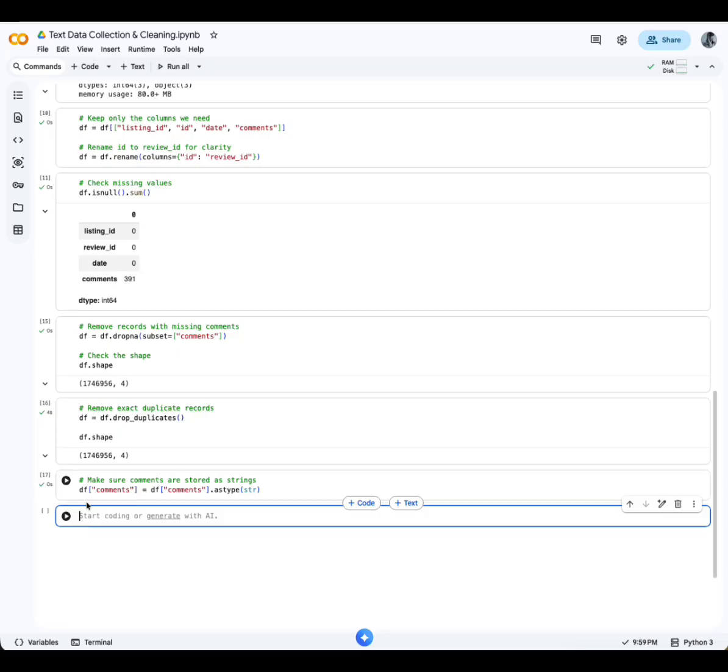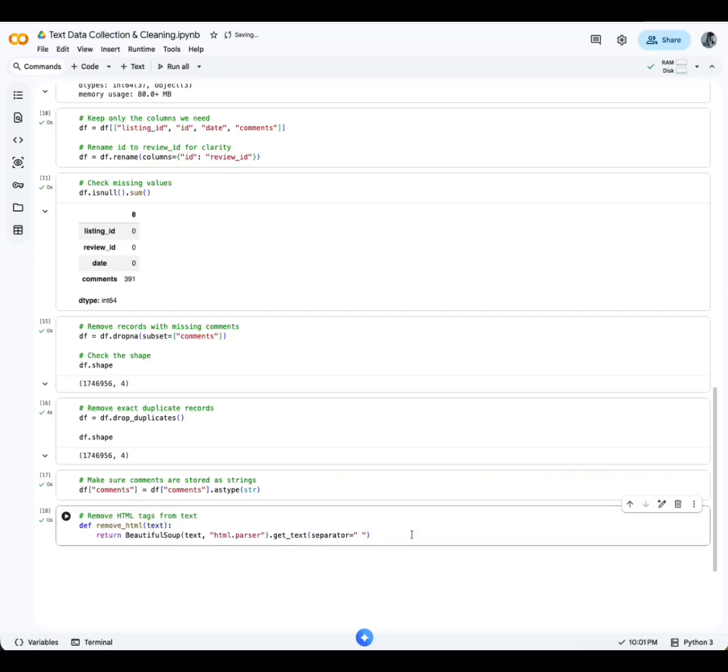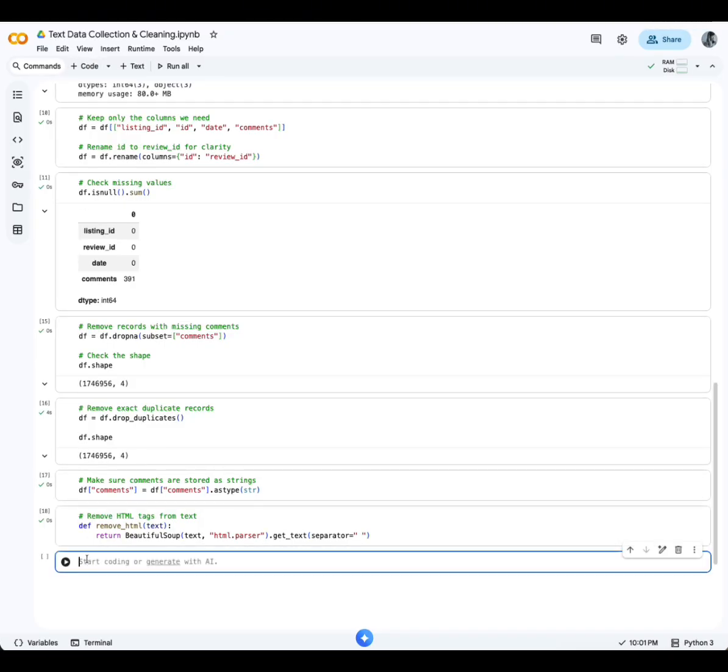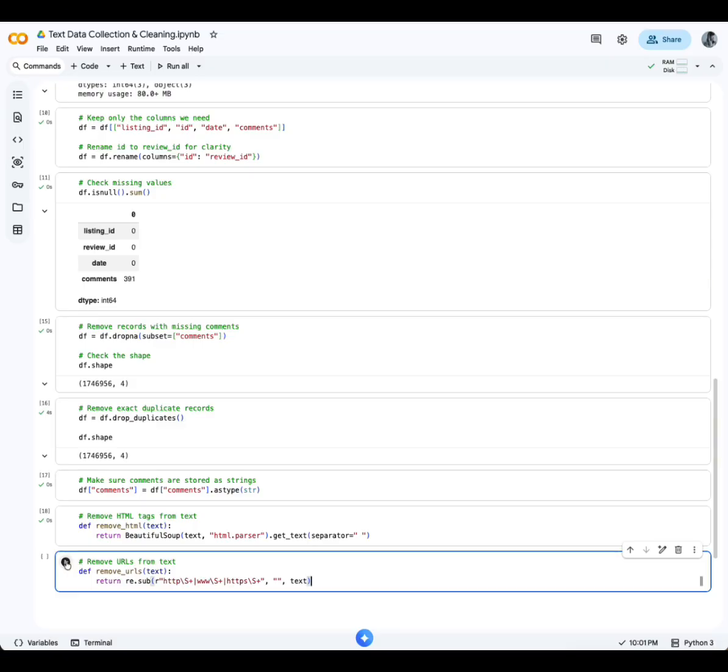Many Airbnb descriptions contain HTML formatting, like line breaks or markup text. These elements are useful for displaying content on the website, but provide little value for text analysis, so we remove them. URLs usually have very little meaning in most text mining tasks. So this function uses regular expressions to identify and remove URLs from the text.